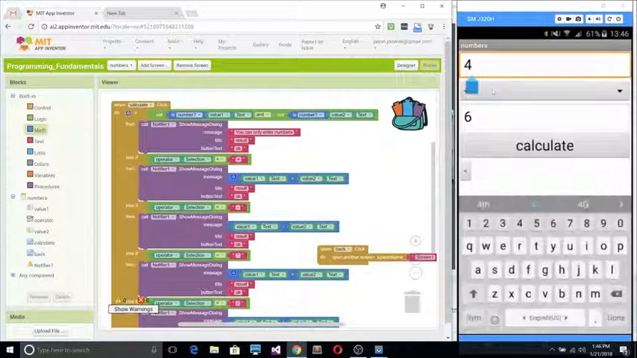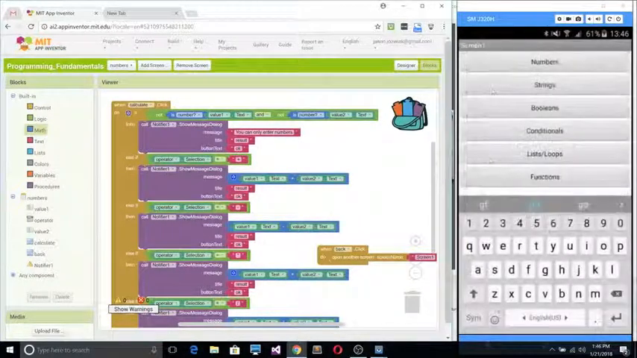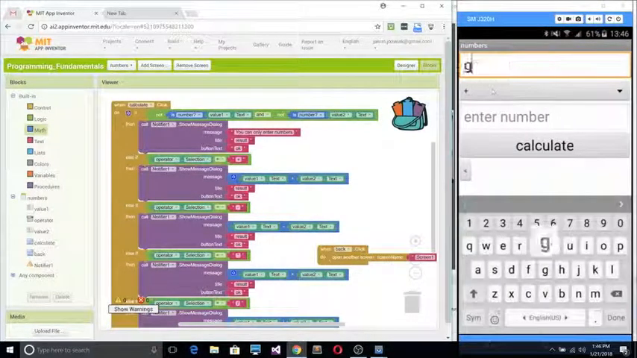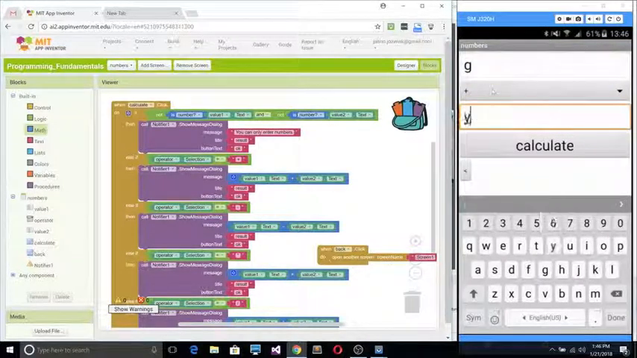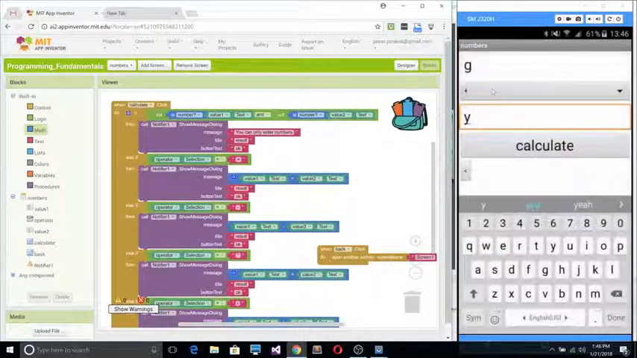So, for example, if I add some type of text string like that and hit calculate, it's going to say cannot accept the arguments, or let's see, we'll say g plus y calculate. You can only enter numbers. Okay, so if you don't enter numbers, then it's going to give you a warning there. So the moral of the story here is to always validate your input with something like this.